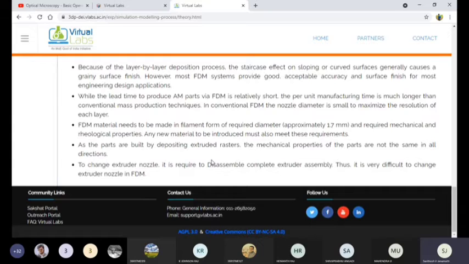The material also needs the required mechanical and rheological properties. Any new materials to be introduced must also meet these requirements. This is one of the drawbacks they are finding: the materials have to be made into filaments of the required diameter, approximately 1.7 mm, so that the machine is able to produce such parts, and they also need some rheological properties.